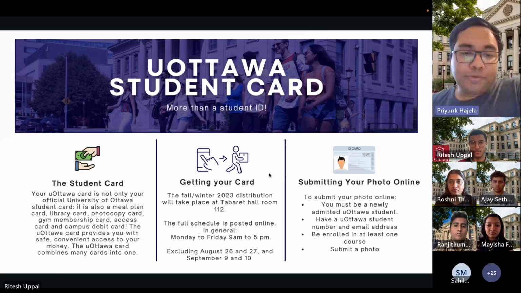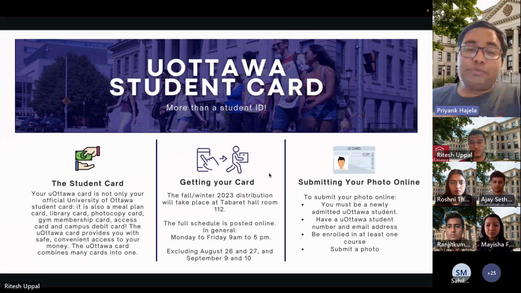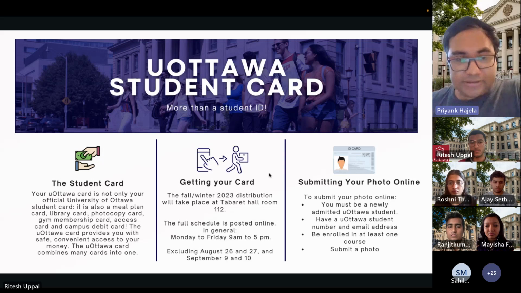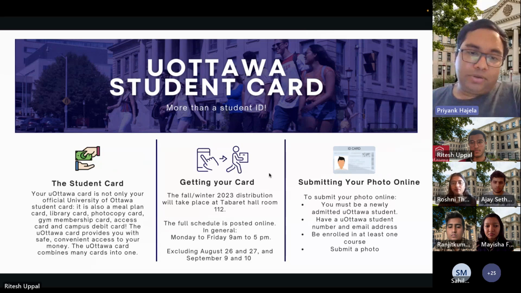The distribution for the student ID happens in two ways. One is that you can submit your picture and your government approved ID online, and the second is to get the card in person. The distribution of your student card for the fall-winter term 2023 begins on August 21st of this month, and it will be in Tabaret Hall.